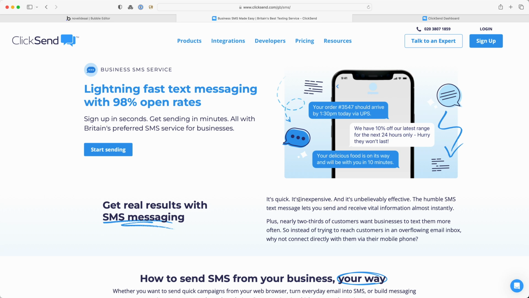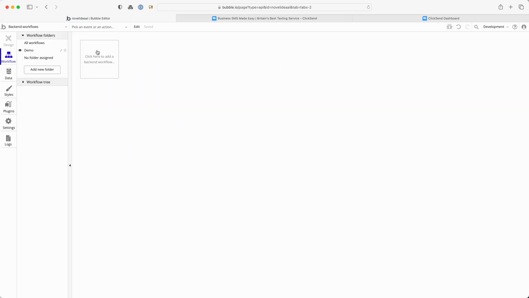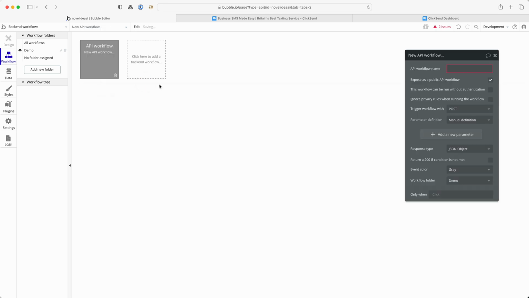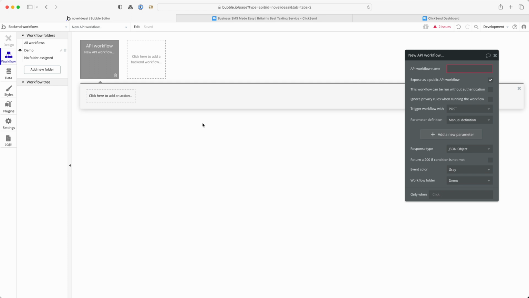How do you receive inbound SMS? In particular, a reply. If I've sent an SMS out from my Bubble app and I invite my users to reply to it, how do I then process that inbound message into my Bubble app? Well, it's really quick to do so. So I create an API workflow in backend workflows, and this will require you to have a Bubble app on a paid plan because this is one of those features that's restricted on the free plan.